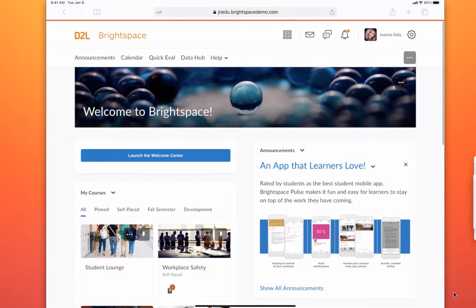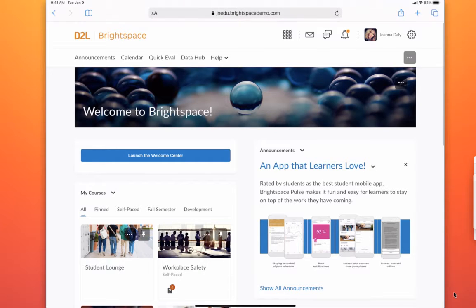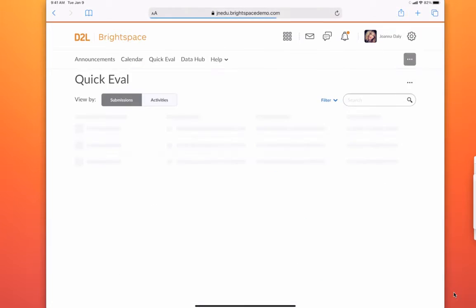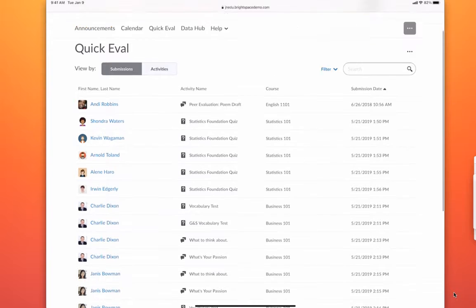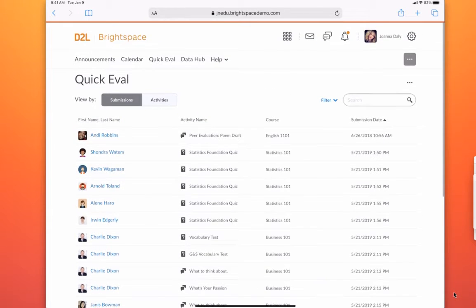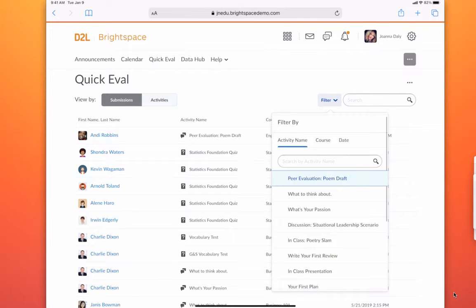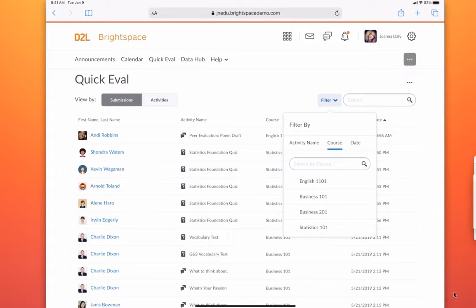In order for us to talk about evaluation and feedback, I'm going to go ahead and navigate to my quick eval tool. As soon as I do so, I am brought to a nice mobile responsive page that allows me to see all of my different assignment submissions from every single course that I am enrolled in. This page also allows me to filter my view. I can focus on specific activity types, right? Maybe I want to focus on the first review or the in-class poetry slam first, and then move on to different assessments. I can also filter based on the course, right?